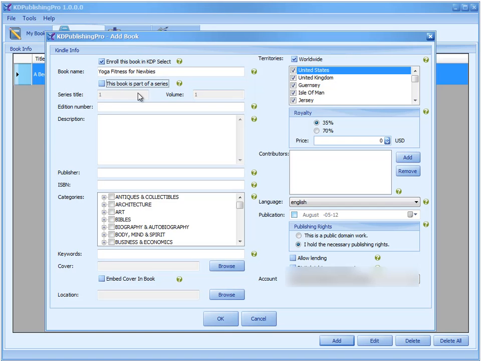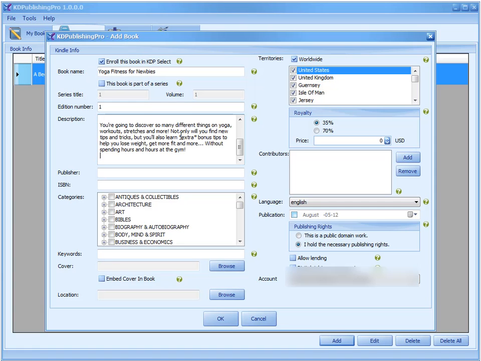So anyhow, I'm not going to do that, so I'm just going to remove that. Your edition number, you can usually just put 1 there. The description, I have a little description I took from that book. I'll just toss it in there. Obviously, you want to take the time to write this. I just kind of copied it there.